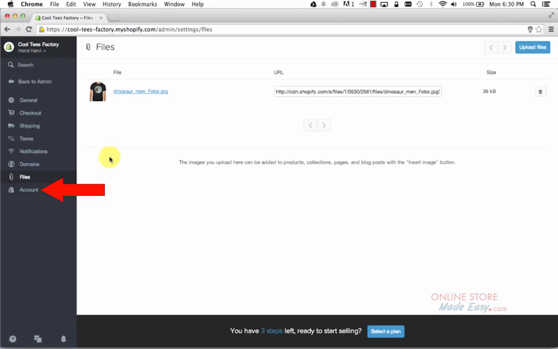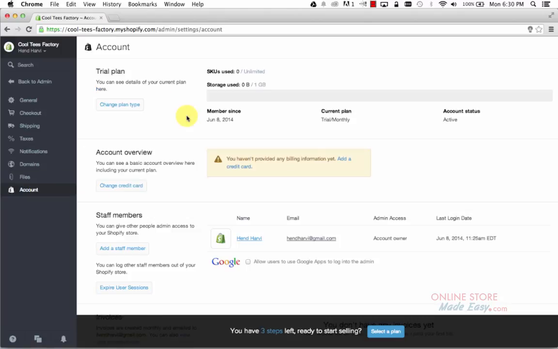The final section is your account settings. So let's go ahead and click here. Here you'll be able to control your account settings. So for example, if we take the first section here, first of all, you'll be able to see information about your account, since when you've been a member, your current plan, and your account status.